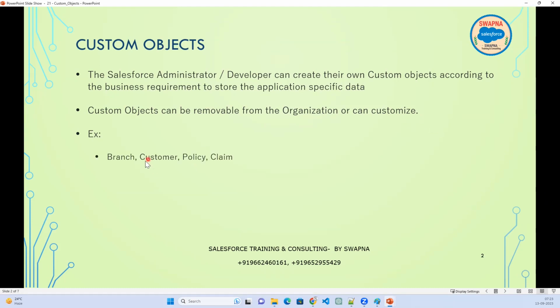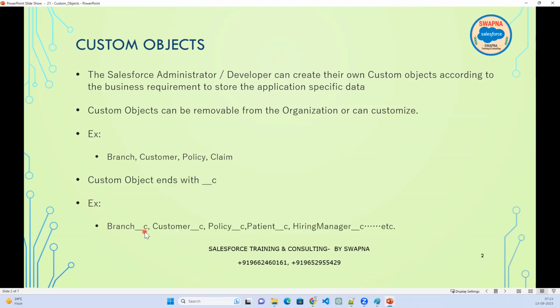Let's say you are creating Branch, Customer, Policy or Claim. These are the objects that you are creating. Whenever you create these objects, custom objects always end with __c. So you can identify whether it is a standard object or a custom object by looking at this ending part. For a branch custom object, it will be created as branch__c. Wherever you see __c, that means it is a custom object. If __c is not there, then that is a standard object.